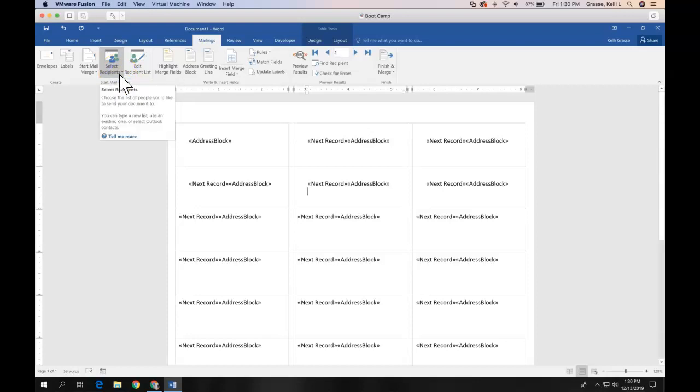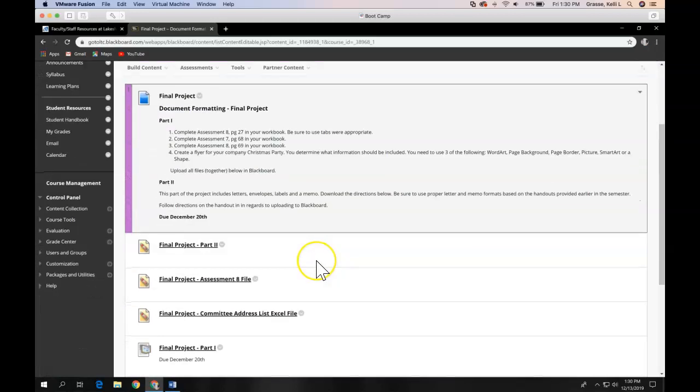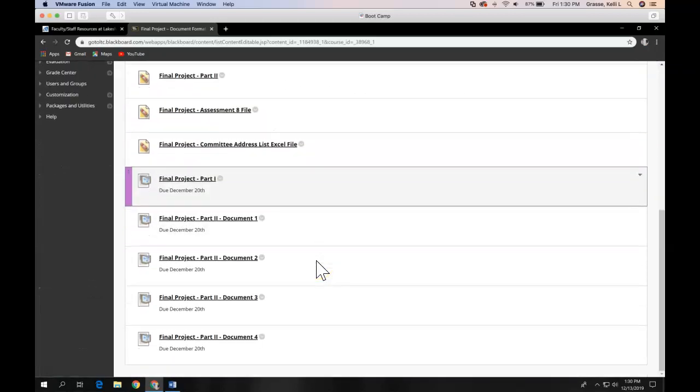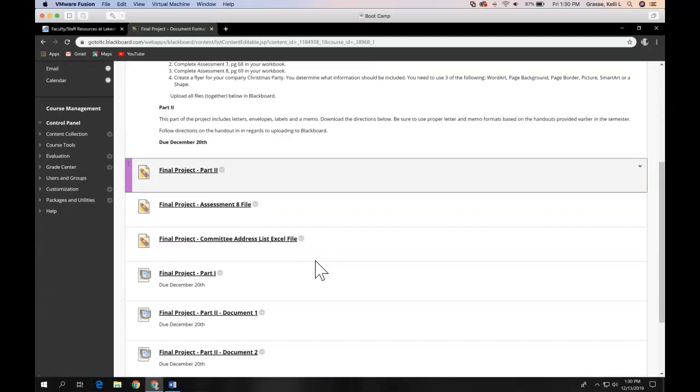Very easy to use. Okay, the last thing I just wanted to mention is I do have everything updated in Blackboard here for your final project. I think I have everything in there, but of course you guys know that I tend to forget things or miss things along the way.